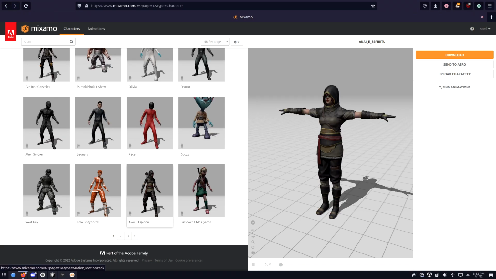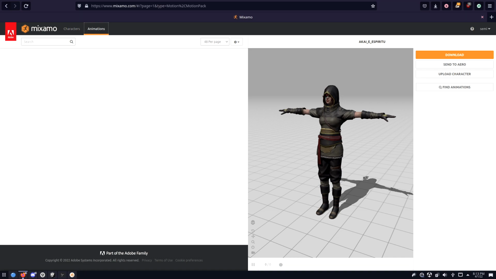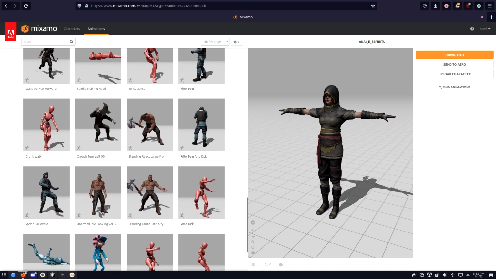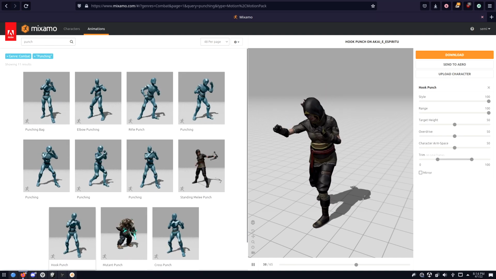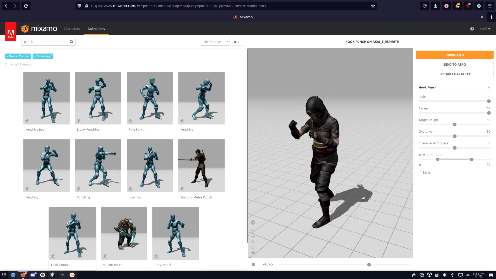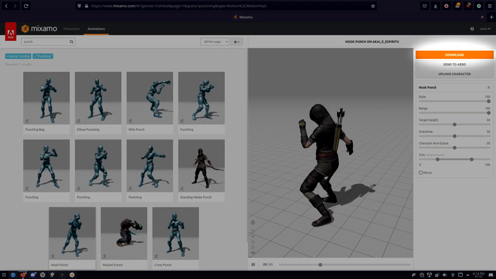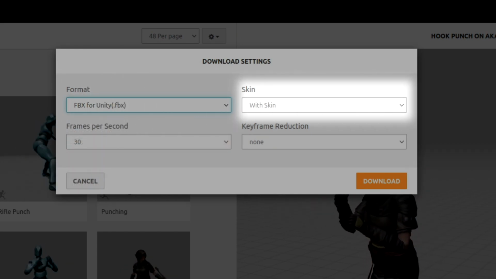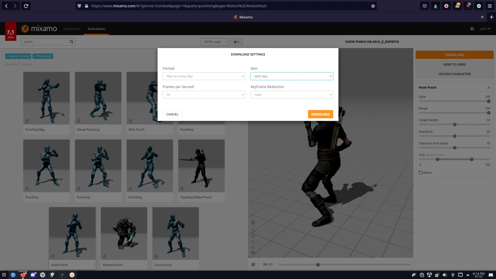After that, go to the Animations tab right next to the Characters tab. There are more than 2,000 animations that are completely free to use. For this tutorial, I'll pick the Hook Punch animation. Once you have picked the desired animation and the character, click the orange download button on the side. As for the format, select FBX for Unity and select with skin. The rest of the settings don't matter much.